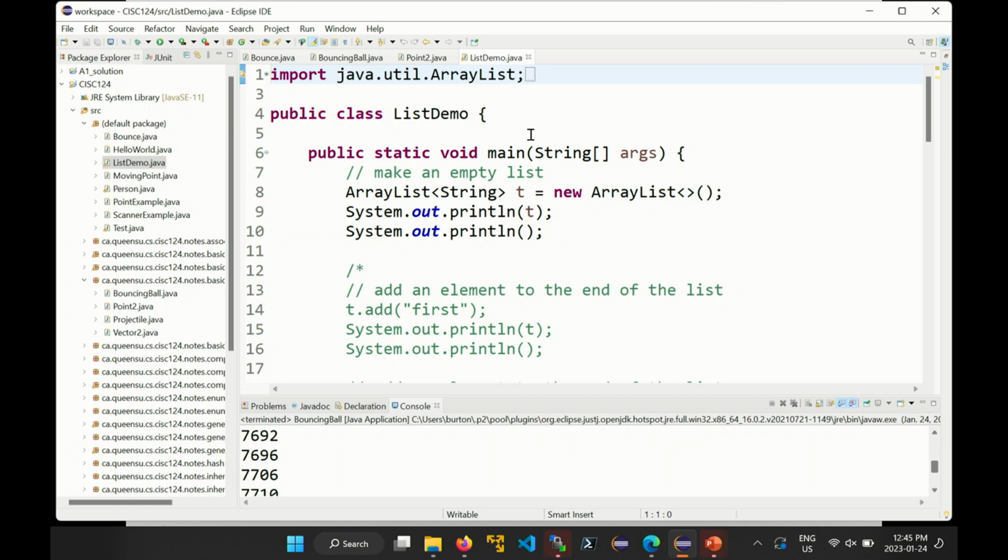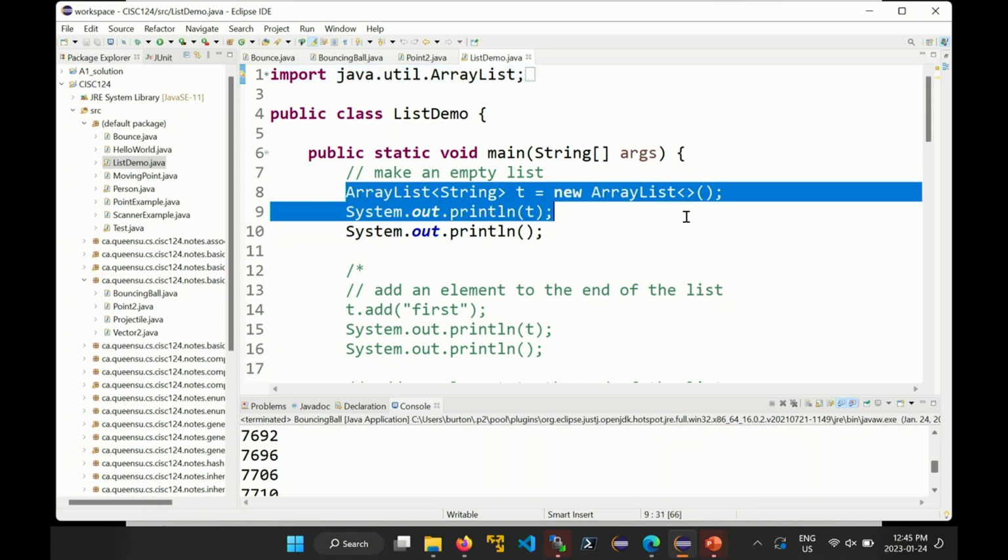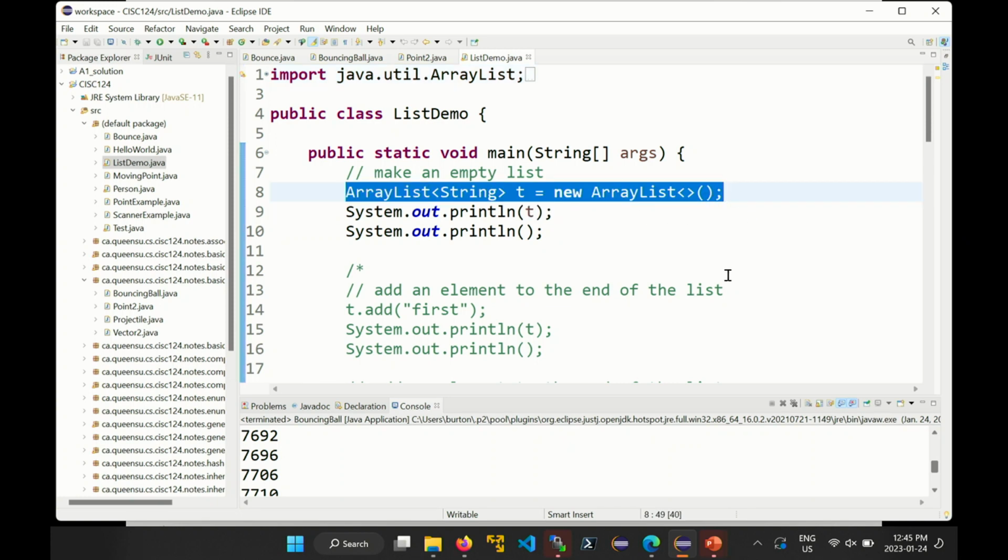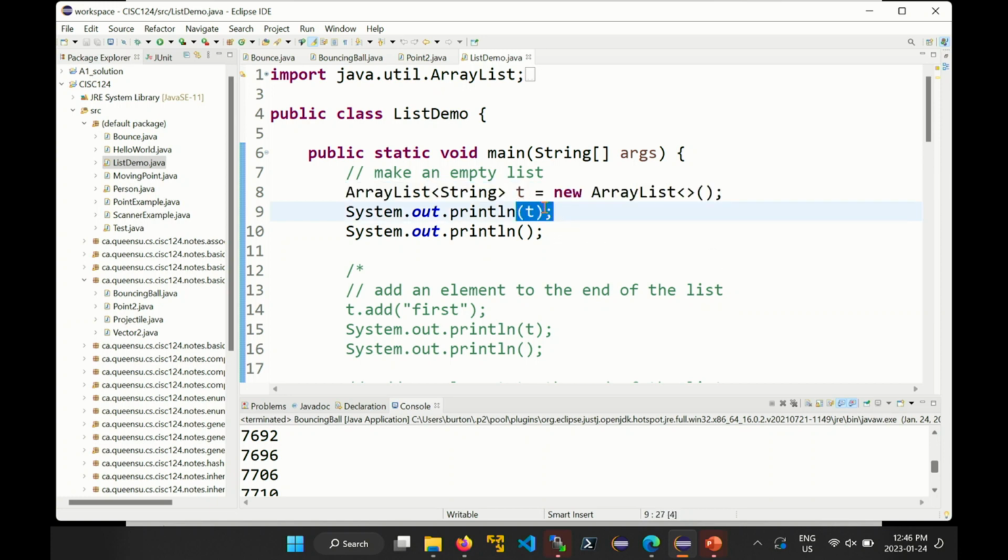OK, so I've got this little class called listDemo. It's just got a main method in it. I'm just going to call a bunch of list methods. So step 1, I'm going to make a list. We do it by calling the no argument constructor. You can print a list, which is handy. So there, I'm just going to print out the contents of the list. And then I'm going to print a blank line.